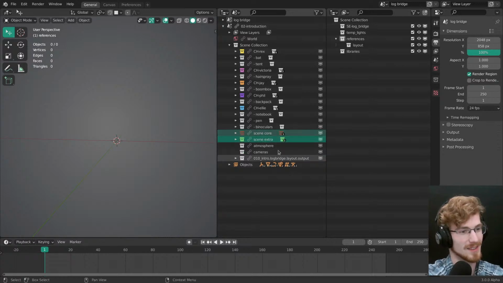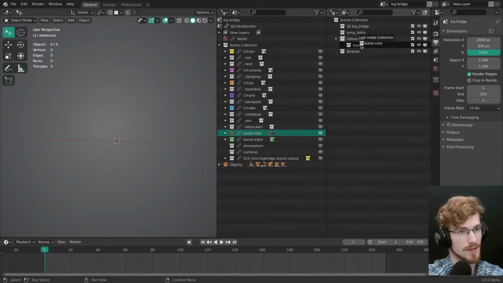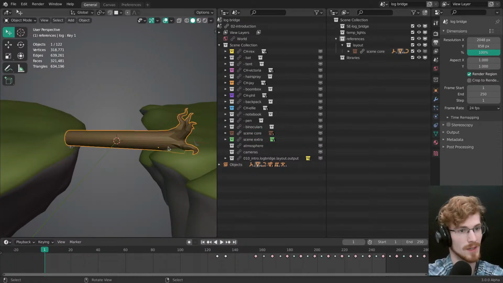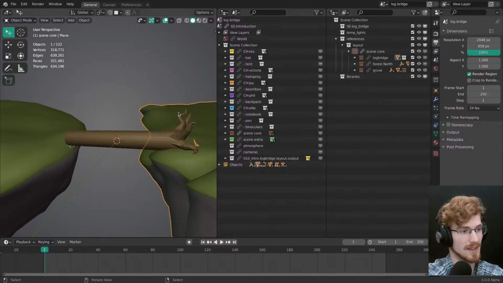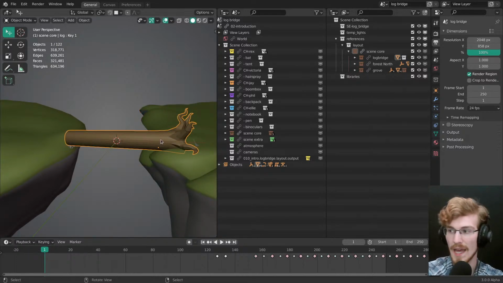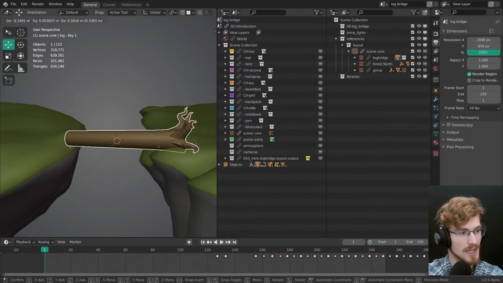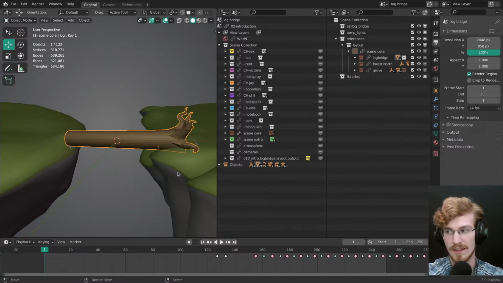Brilliant. Okay. So the two collections that I'm mainly interested in right now are Scene Core and Scene Extra. If I link in Scene Core to Layout, I have this now linked in, which is indicated by this little chain link icon. Now I can select this, I can hide it, but it's still coming from the layout file, so I can't actually move it or edit it. I can only visualize these objects.